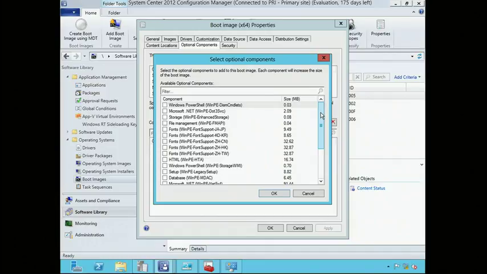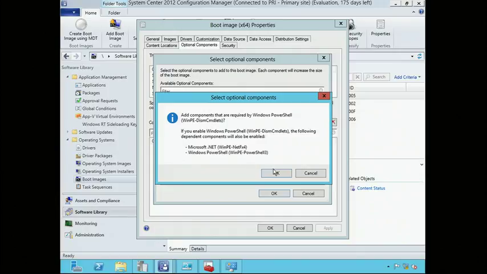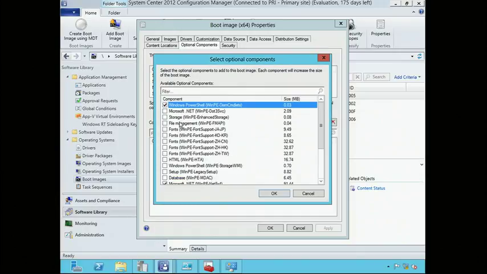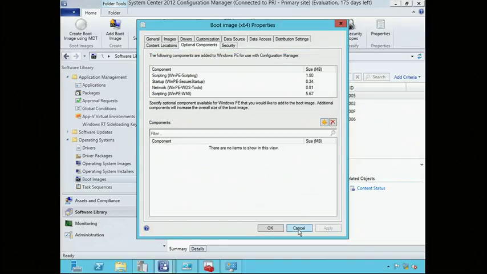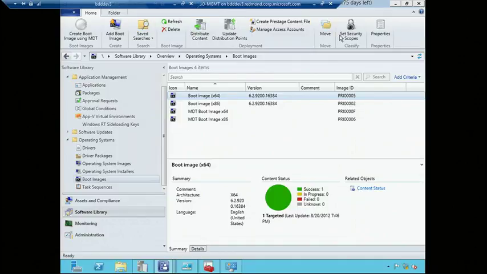So if I were wanting to add PowerShell and .NET, it'll take care of adding those necessary pieces in there, and at that point it would update the boot image by mounting it, injecting the components, updating the DPs, taking care of the rest of the nuts and bolts of that for me. So fairly easy to do. It will be the key piece in order to do the larger scale deployments of Windows 8.